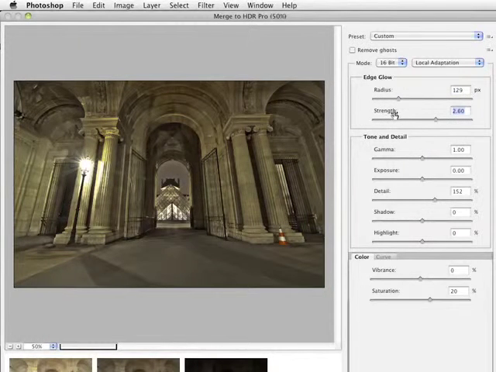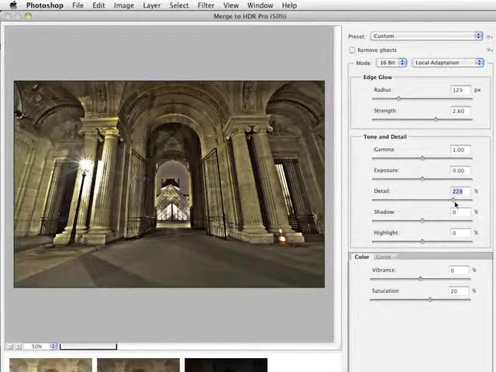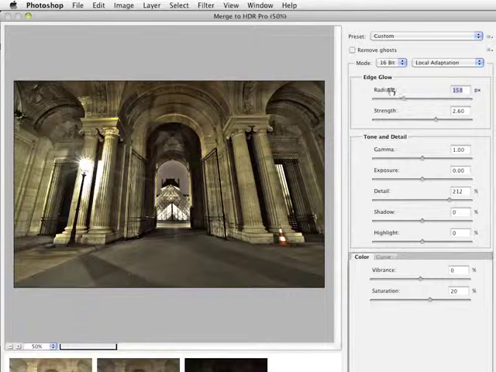And then we're going to increase the strength setting. We can even increase the detail setting, and you'll start to see it change quite a bit here. All right, see the difference?